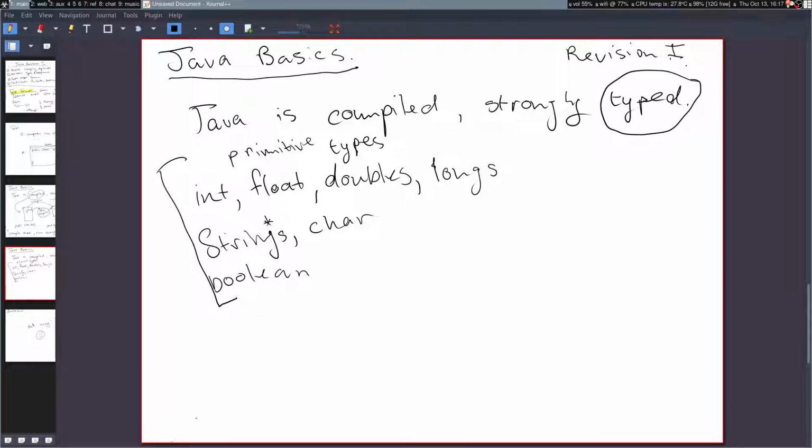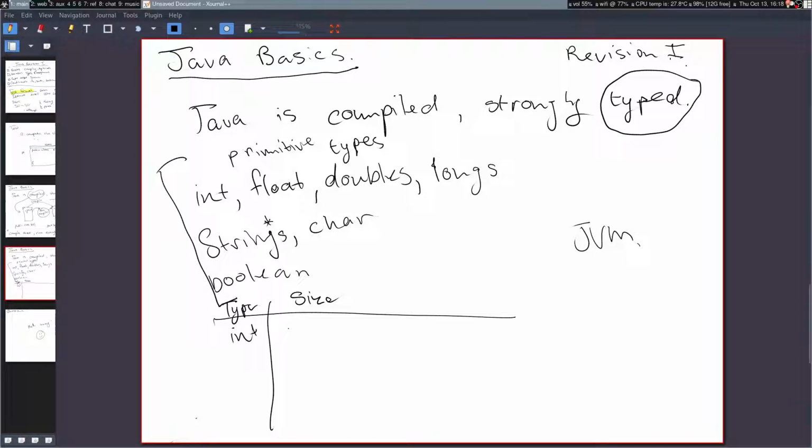So for primitive types, these are very well understood. Every primitive type has a size associated with it. So if we put the type over here, type, and the size. So an integer on a particular computer varies, but the JVM standardizes it. I believe integers are 32 bits by default, or they might be 64. I'll have to double check.